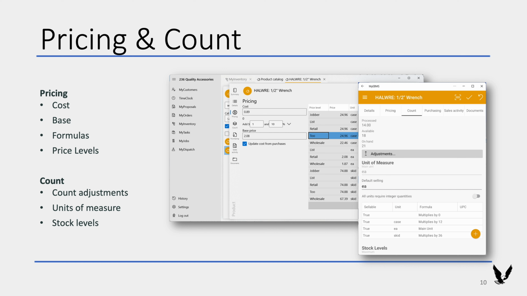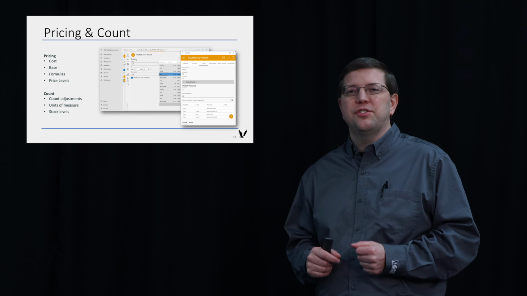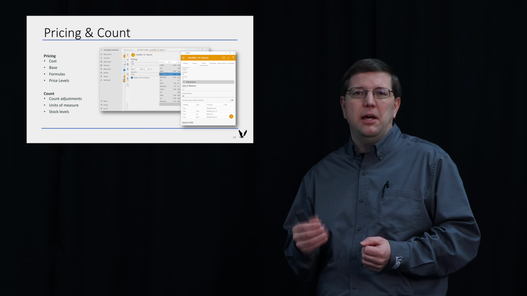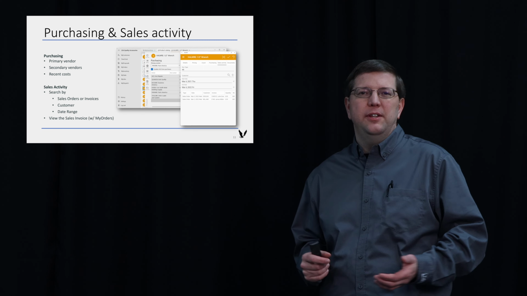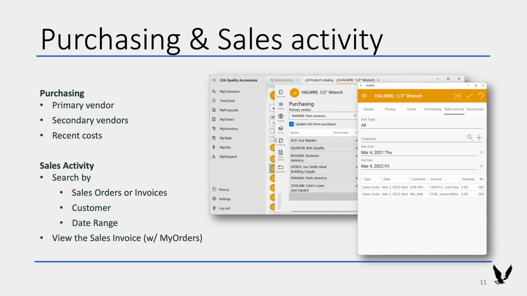On the Count tab, we have the various counts, just like in EBMS. We can also adjust counts here, and we can add and remove units of measure and adjust our stock levels, like the min, max, and reorder amount. And on the Purchasing tab, we have the primary vendor and a list of all the vendors we have purchased this product from in the past and what their last cost was and what the invoice was.